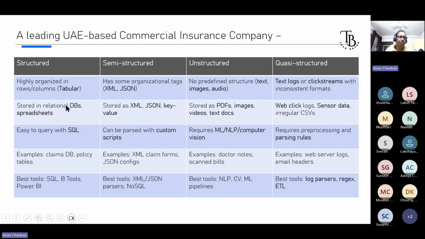formats. Structured is for SQL, Power BI, and then semi-structured is XML, JSON, and there can be different parsers. For unstructured, we have got NLP now, I mean, the deep learning algorithms, they are pretty powerful to read the unstructured data. And then the quasi one is more from logs. You have to create parsers, you have to write regular expressions and use ETL tools.